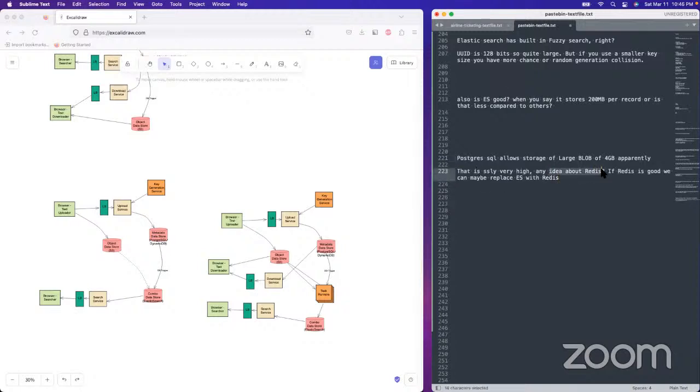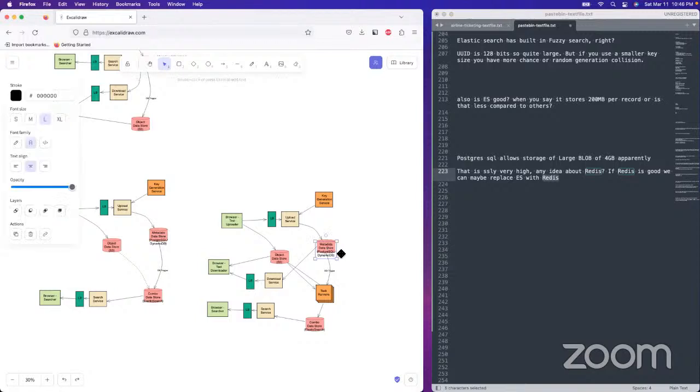Any idea about Redis? If Redis is good, we can replace Elasticsearch with. Well, Redis doesn't have an inverted index to my knowledge. And then it's also not durable. Redis would certainly be a nice cache. So if we're going to cache the S3 blobs somewhere, Redis is one option. Otherwise, a CDN. Caching the PostgreSQL stuff is also really great. That mapping from the key to the S3 location, Redis would be great for that. But I don't think there's an inverted index in that, so it wouldn't be great in that spot.